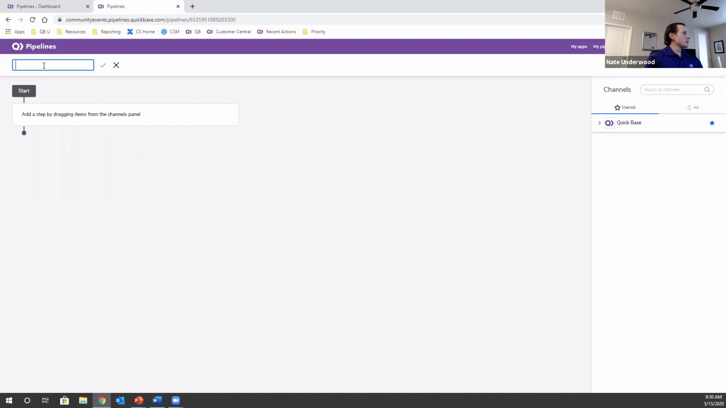So the first thing I'm going to do is give this a good name. We're building this pipeline in our safety compliance app, so I'm going to make sure I include my app name in the name of my pipeline, because as we know, pipelines don't live in each individual app, and instead they live outside your application. So we just want to make sure we give it a good name that's going to help us know which app this is related to.